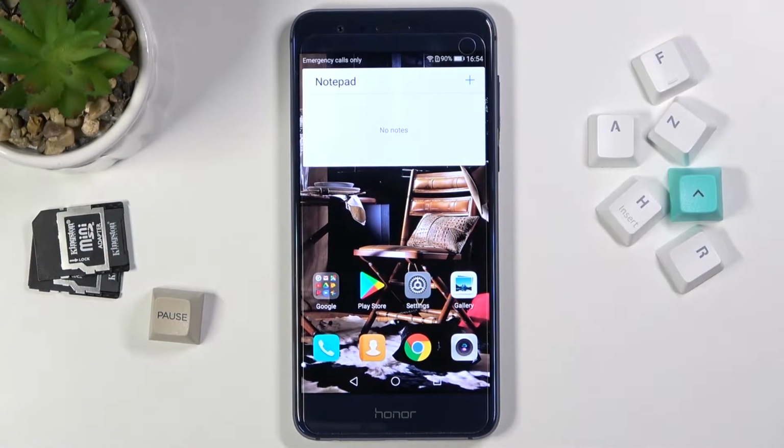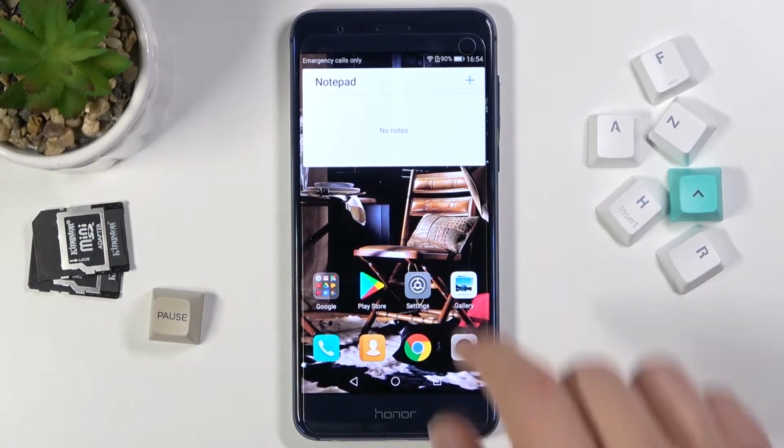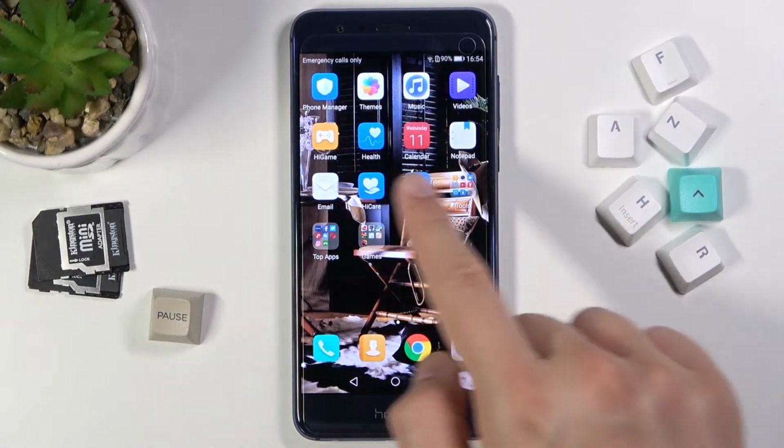Welcome. In front of me I have Honor 8, and today I'll show you how you can create folders on your home screen. So I'm going to adjust a few of these icons.